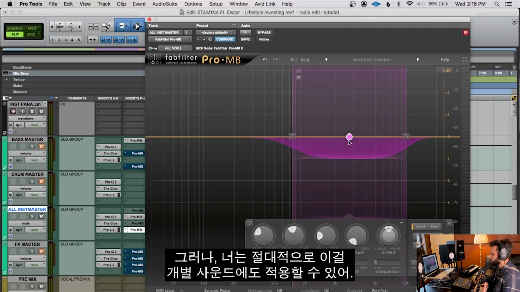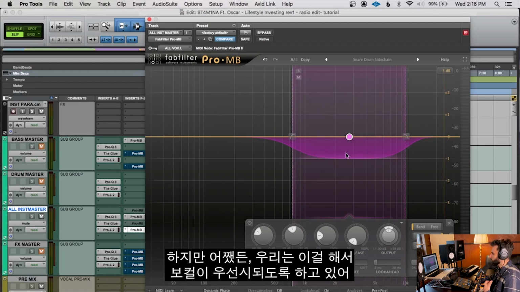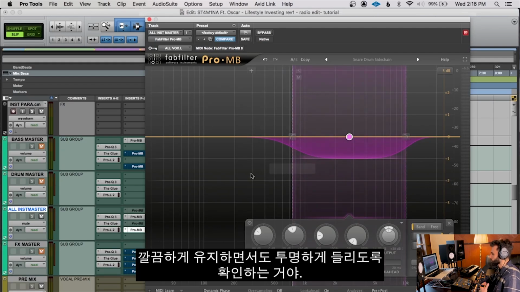However, you can absolutely apply this to an individual sound as well. The exact same logic applies, right? But either way, we're just doing this to make sure that the vocal is prioritized while still keeping things clean and making sure it sounds transparent.